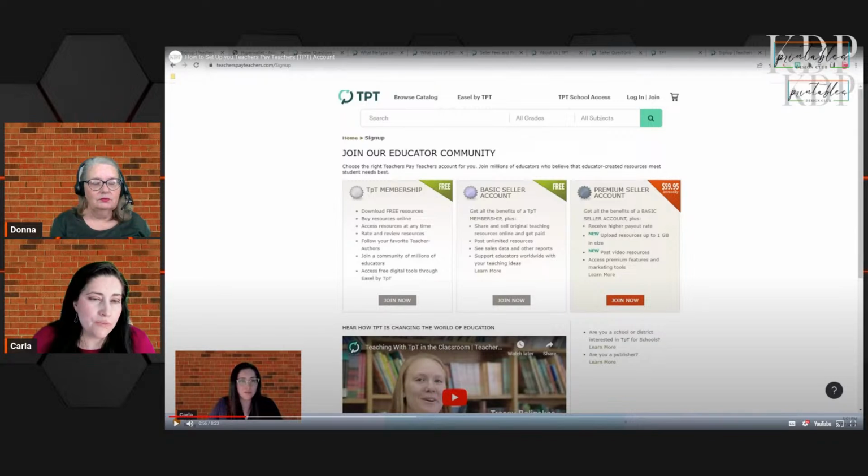Yes, I think that's the first step: set up a basic seller account, and when you are inside Teachers Pay Teachers, they will have an option to upgrade. Premium is good.